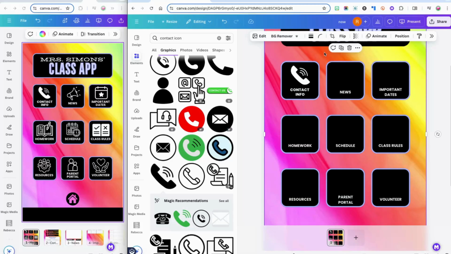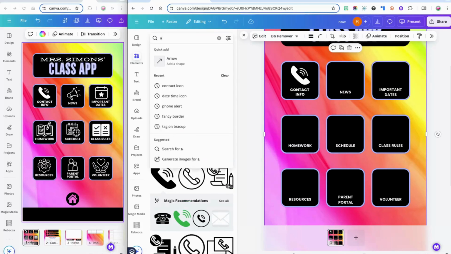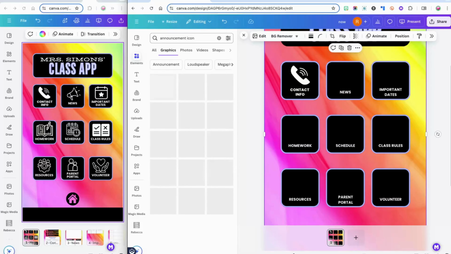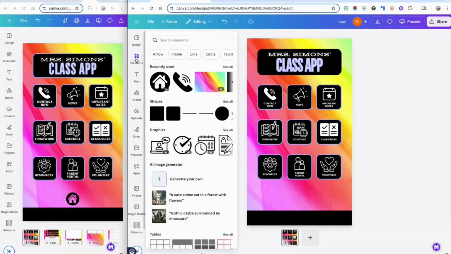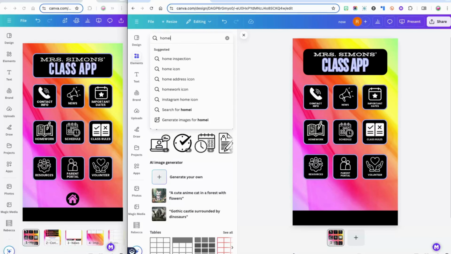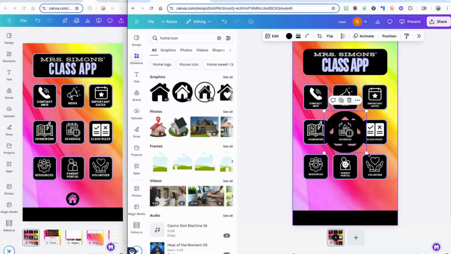You might have to get a little creative sometimes in what you search to get the kind of icon you want. For example, to find the bullhorn for news, I searched announcement icon. Once you have all your apps finished, the next step is to search for a home icon. Technically, you don't have to put this on the homepage, but I like to have it there simply for aesthetics. I'm going to place mine right above the black bar at the bottom of my canvas.